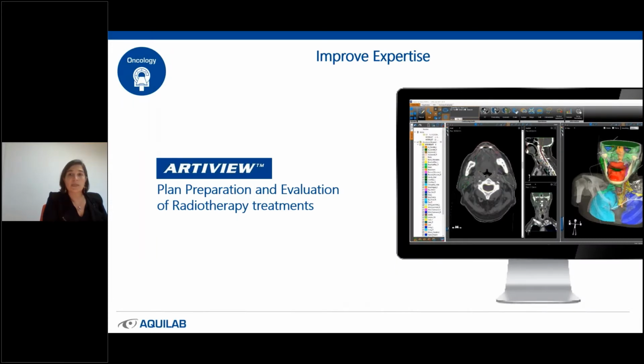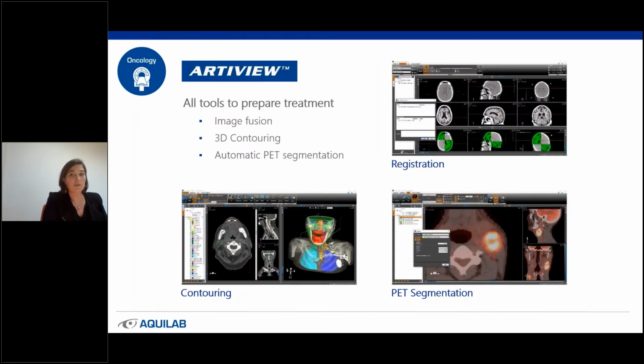So today we will go to the contours evaluation using Structure Check, which is a part of ARTIVIEW, our software dedicated to plan preparation and treatment evaluation. ARTIVIEW is a modular solution dedicated to the management of multimodality imaging with all necessary tools to prepare a plan with the image fusion, 3D contouring tools, but also automatic PET segmentation. For this last part, the automatic PET segmentation, another webinar will be held on Sunday.